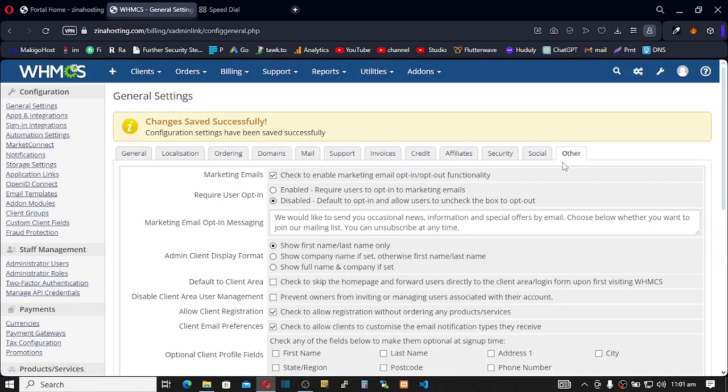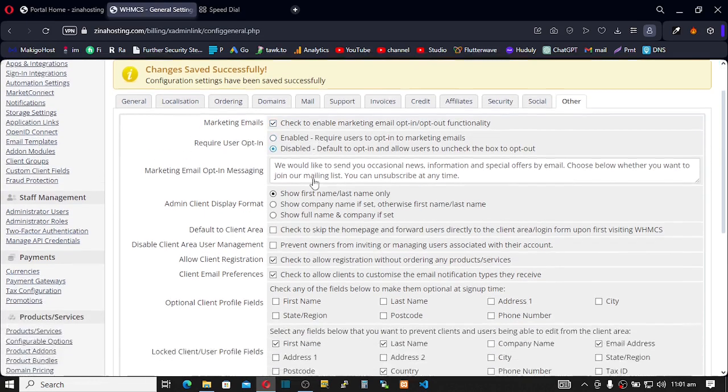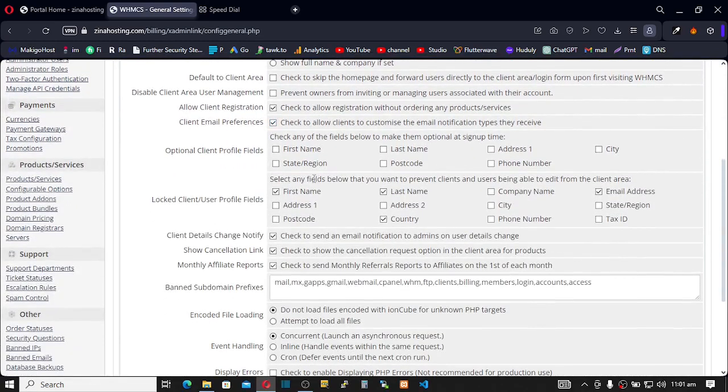Go to others. Make sure everything is default except optional clients profile field. If you want to give clients optional fields, just pick those fields. Maybe you don't need their postcode, you can pick it. That means clients, it's not a required field. Okay, just pick that. Now let me disable all these things and okay.